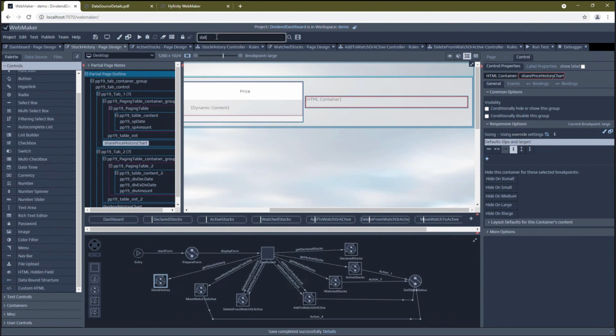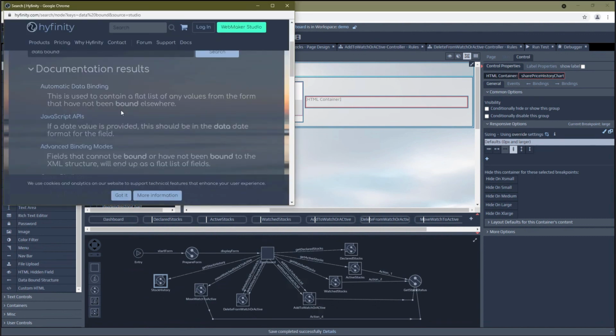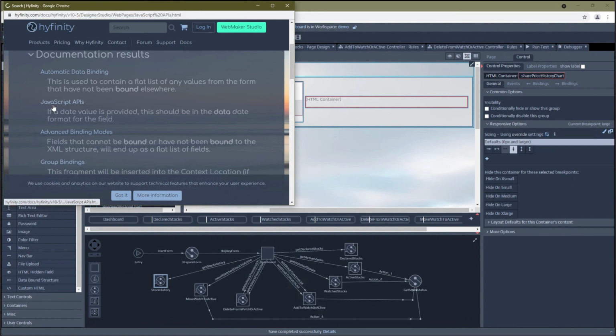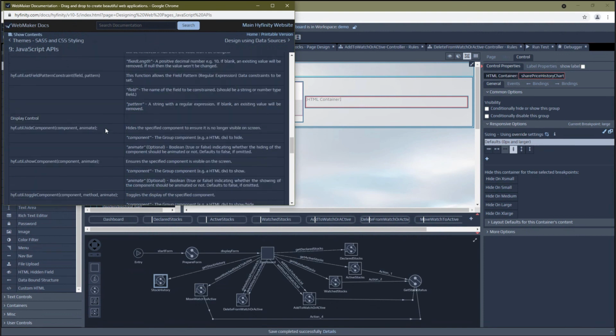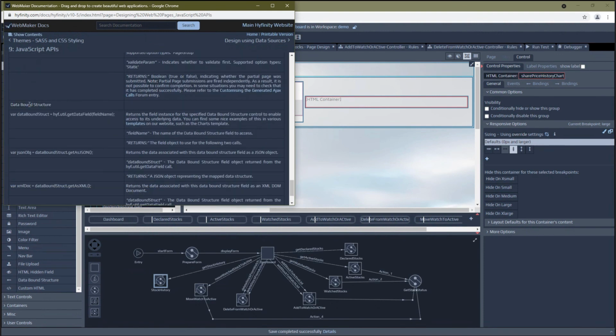So again, we can easily search our documentation. If you look at our JavaScript APIs section, scroll towards the bottom. Here we go. It tells us for our data-bound structure, this is how we access that information in our script. And in this case, what we will use is this get as JSON option to give us the data in JSON format so we can then pass it on to the charting library.